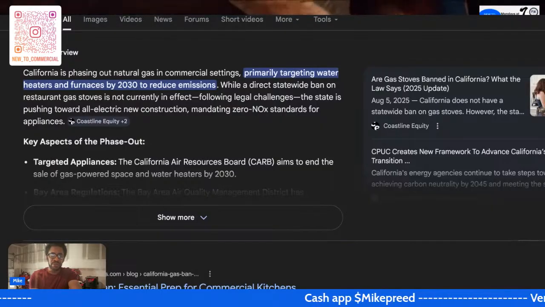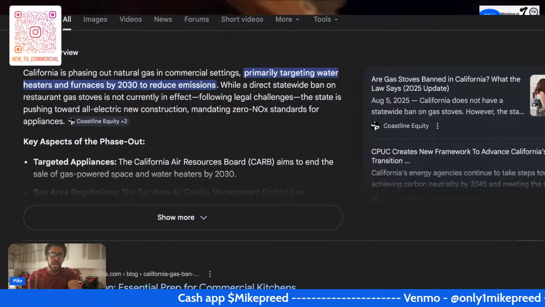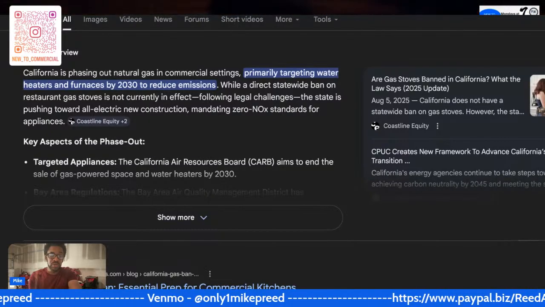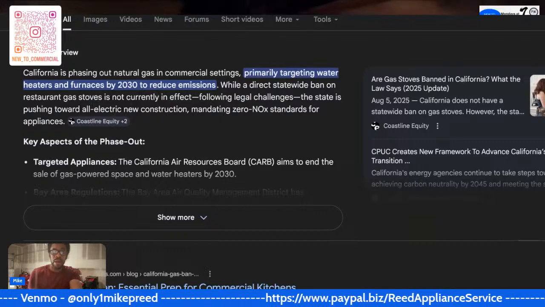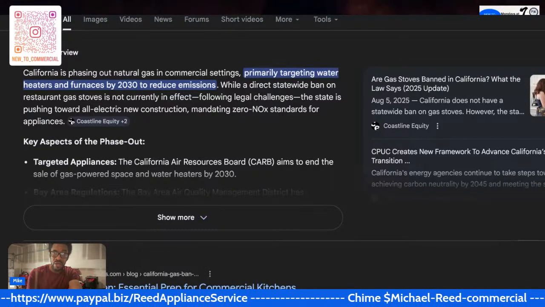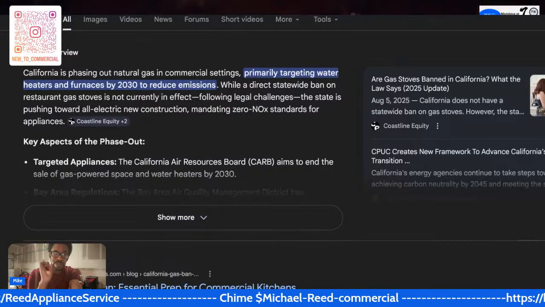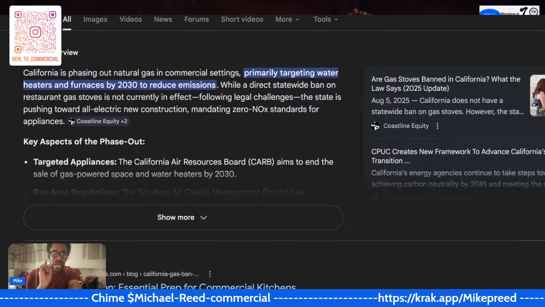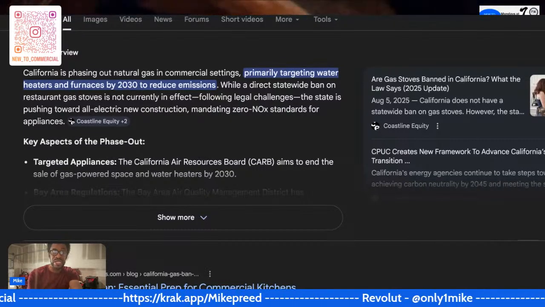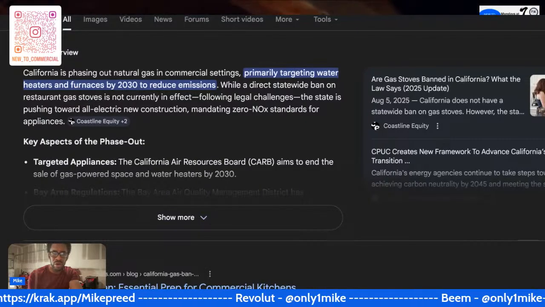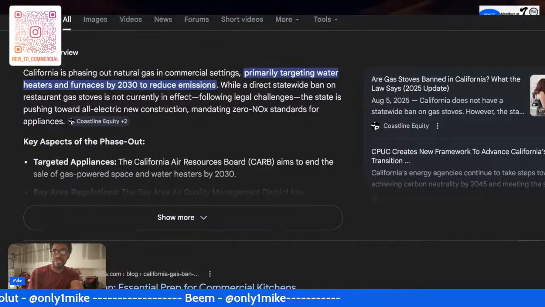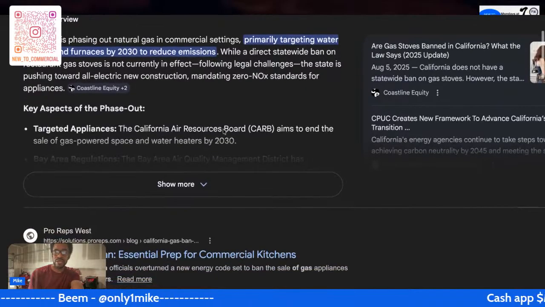California is phasing out natural gas in commercial settings, primarily targeting water heaters and furnaces by 2030 to reduce emissions. While a direct statewide ban on natural gas stoves is not currently in effect following legal challenges, the state is pushing towards all-electric new construction, mandating zero NOx standards for appliances. So that is what they're doing.